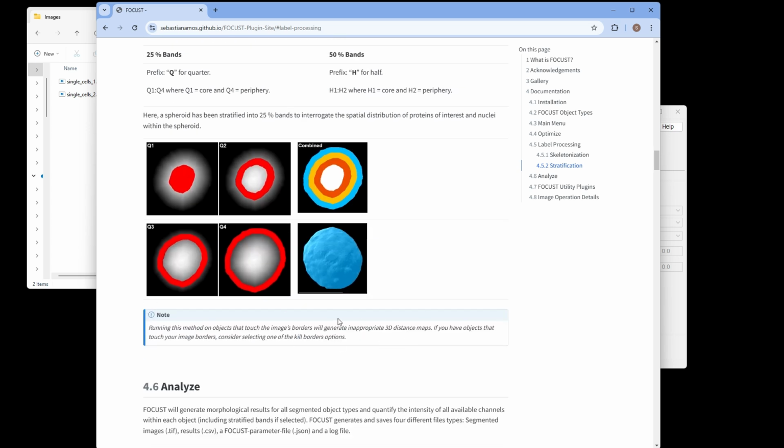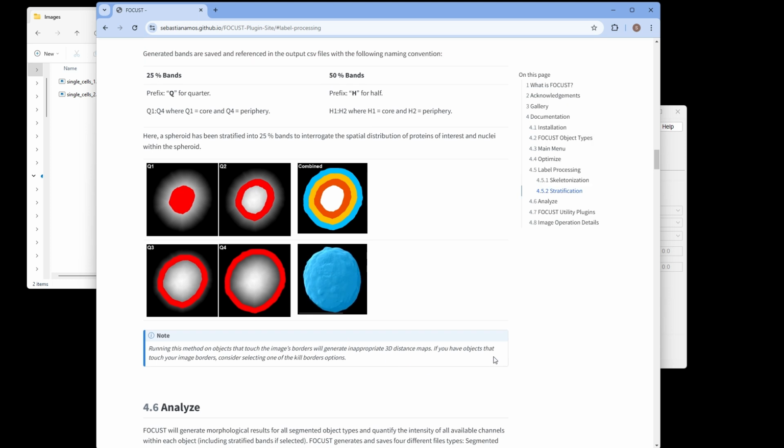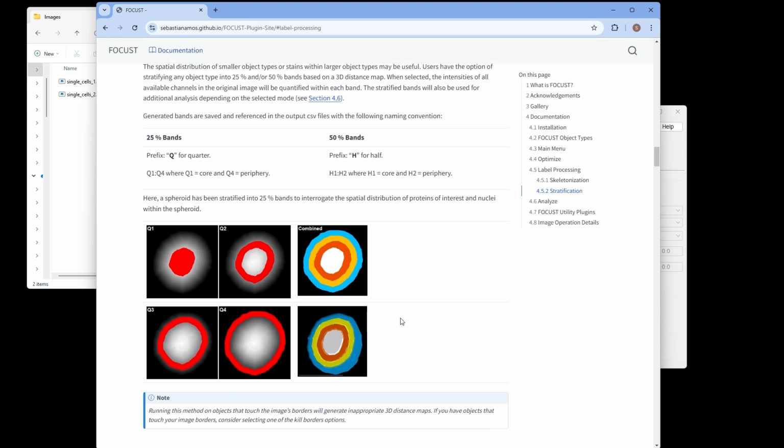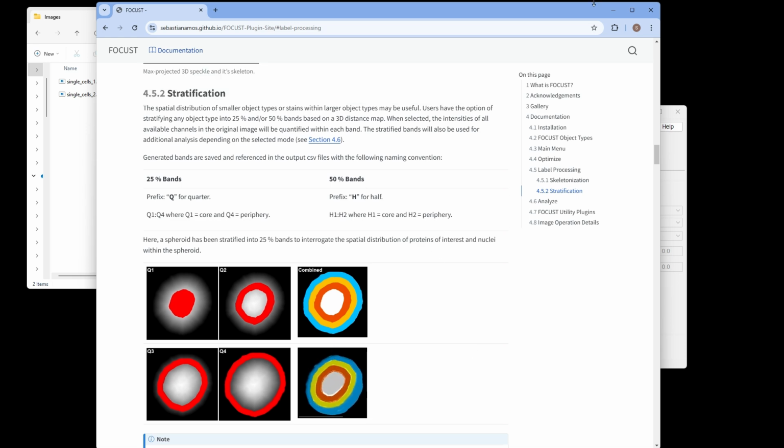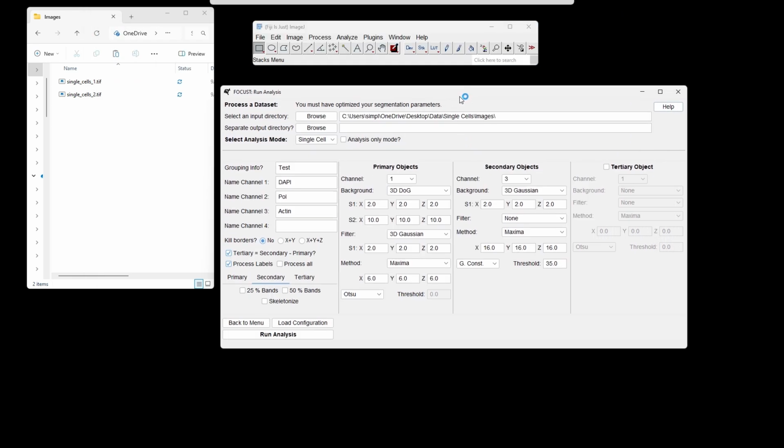A note on that: if you have objects that are touching borders, it gets a little bit weird and doesn't really work as well. So just make sure that you're using either objects that are well sampled and so you have plenty of padding above and below your shape, or you select the correct kill borders options to avoid any funky distance maps. So let's have a look at what this process looks like.